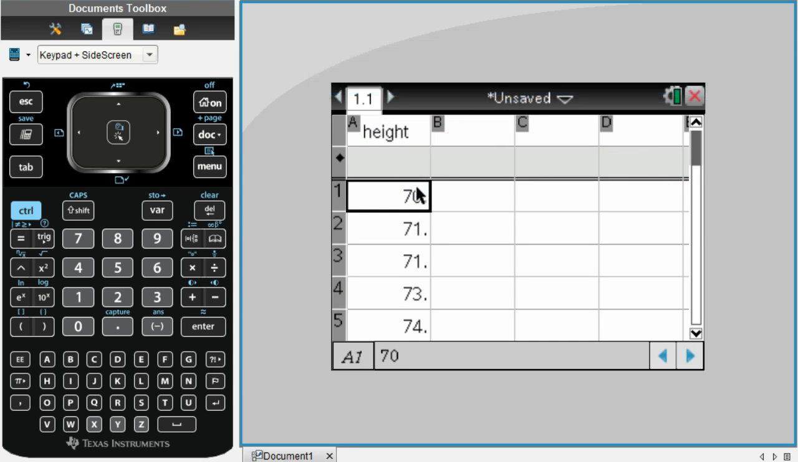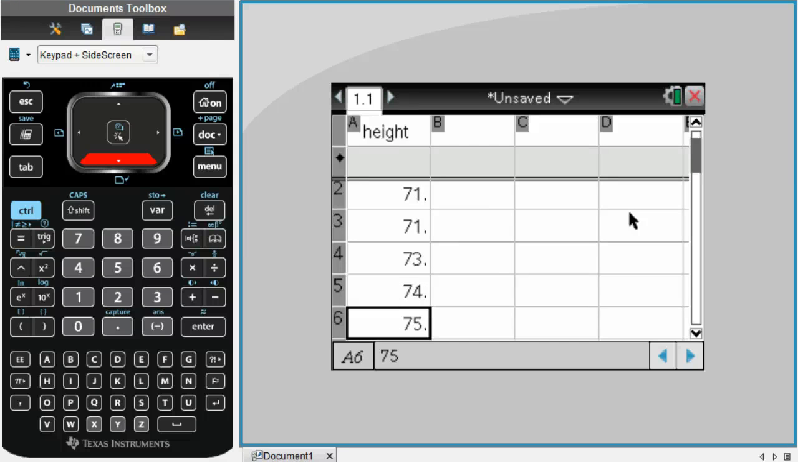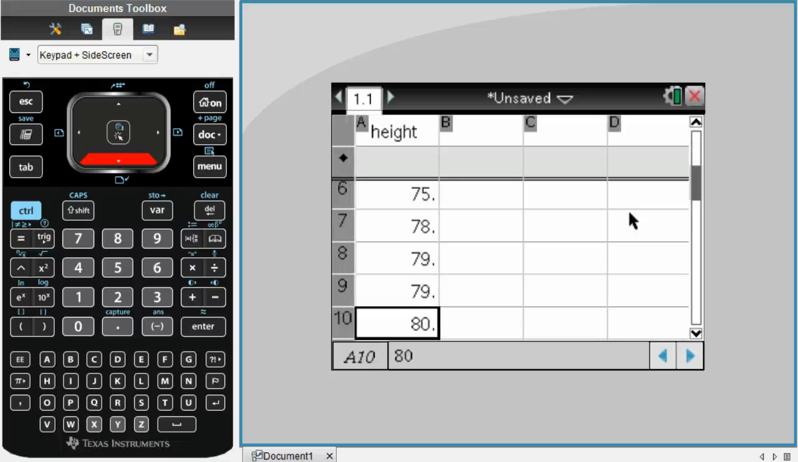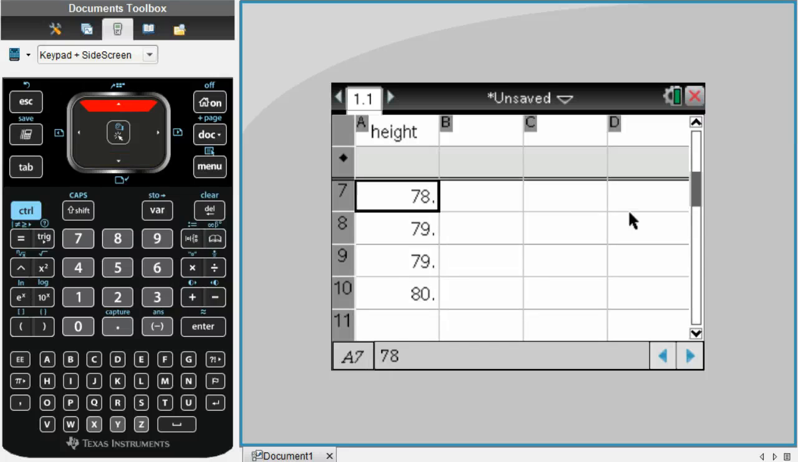We had 10 numbers yesterday that we looked at, and these were the numbers. We had 70 for the first piece of data, then 71, 71, 73, 74, 75, 78, 79, 79, and 80. So make sure that after typing in that last number that you hit enter so the calculator knows it's been entered in. If you need to, pause the video and plug those in. Otherwise, here is the next step.